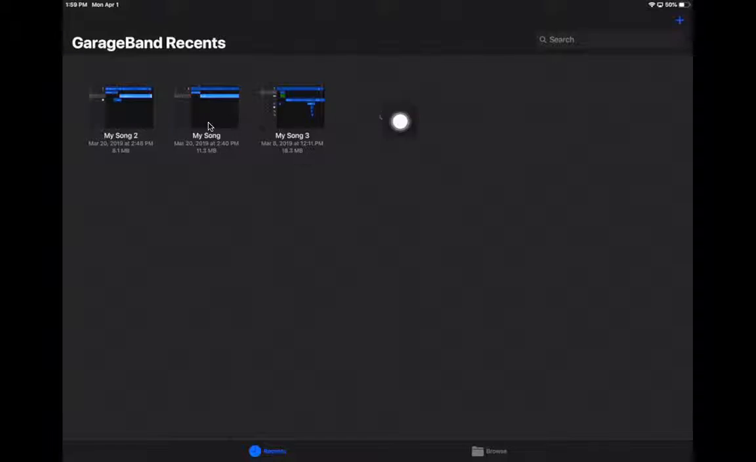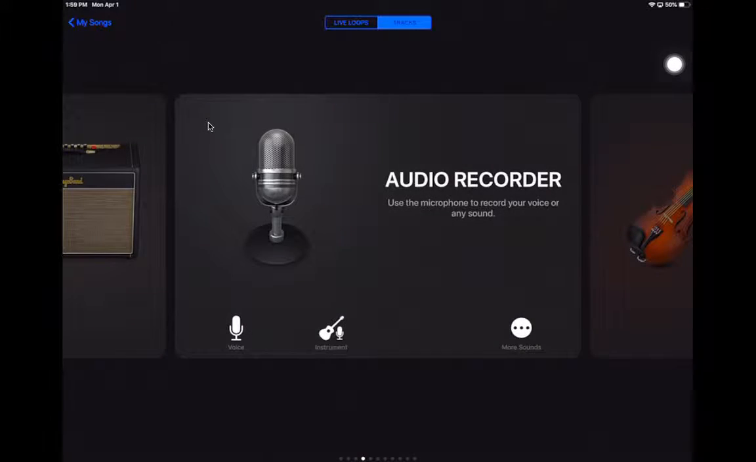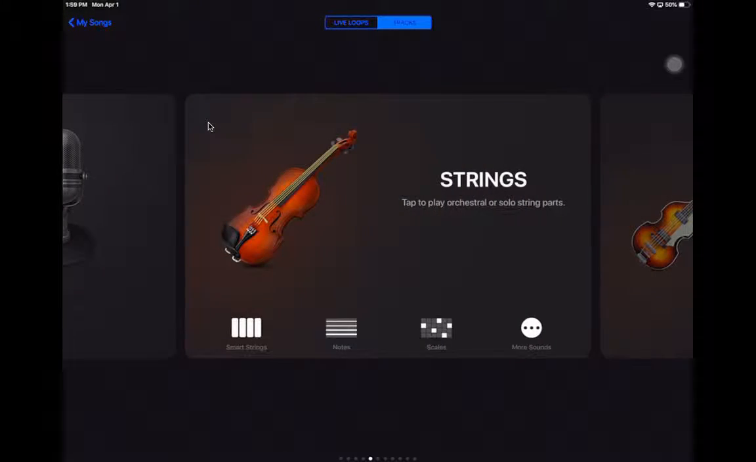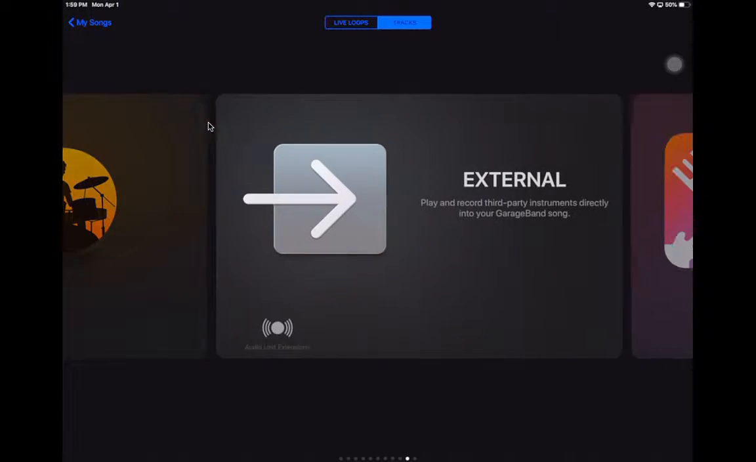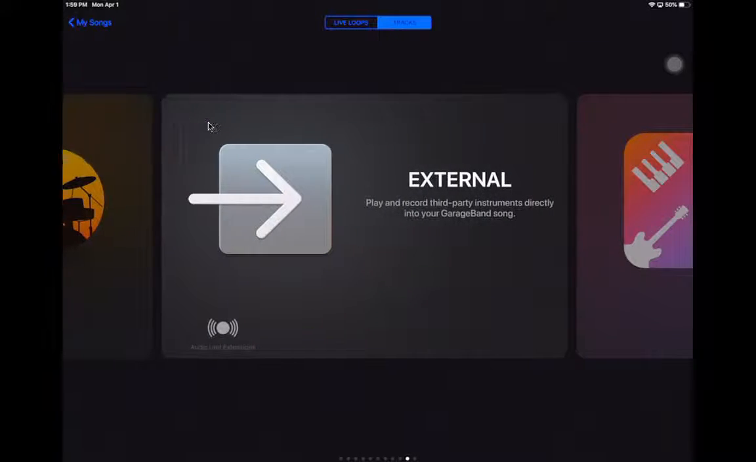You can search if you want to in the upper right hand corner, but the big thing we want to pay attention to is this plus button to get ourselves started on a new podcast. So I'm going to hit that. Then it's going to take you into a new screen that will show you lots and lots of different options. If you want to do strings, bass, these are all synthesized instruments that are built in. You can even do external instruments if you want to.